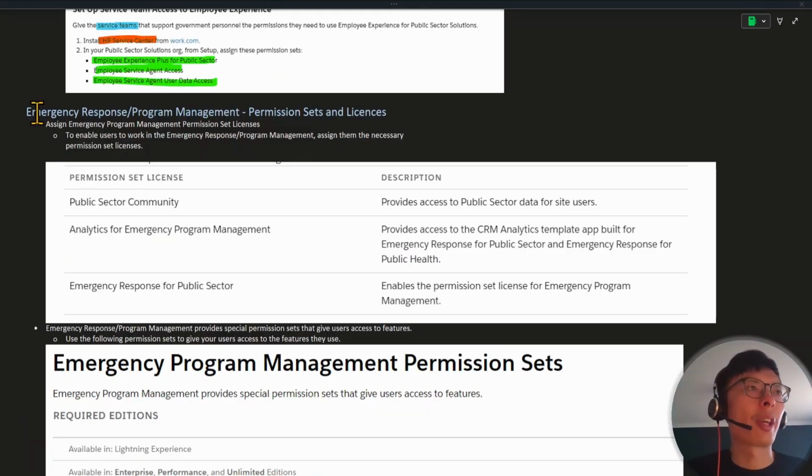Let's now take a look at emergency response or program management. So over here, we have 3 permission set licenses: public sector community, analytics for emergency program management, emergency response for public sector. To enable users to work in emergency response or program management, we need to assign them with the necessary permission set licenses. The public sector community permission set license provides access to public sector data for site users.